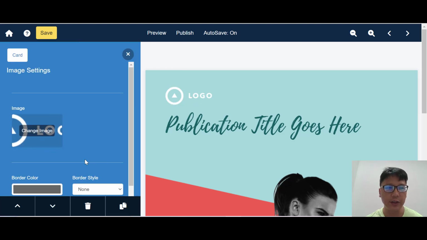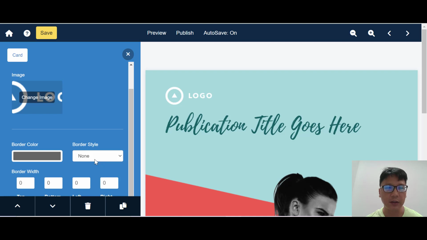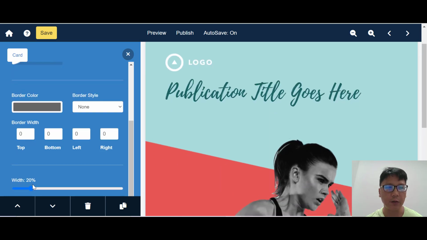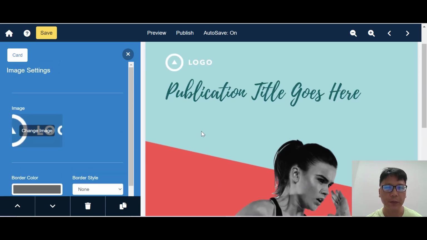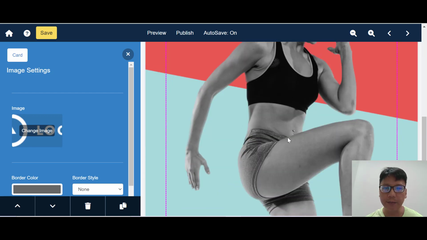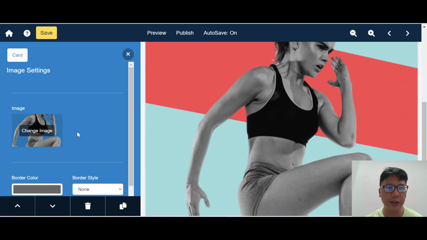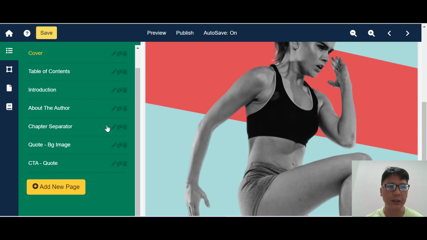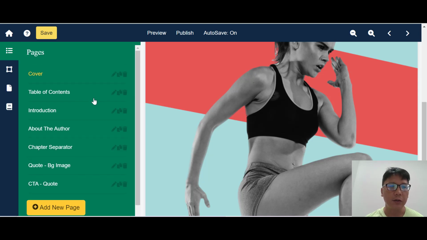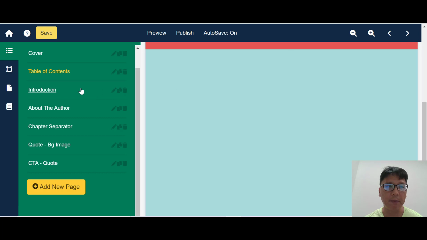Okay, if you want to change the logo, click into the logo. You can change the image, change the border color, border size, border width, and the width itself. If you want to change this image as well, go ahead and click into that. You can change the image as well. Okay, so it's actually pretty simple. There are a couple of pages. You can just click into this, or you can go to the right. You will go to the next page itself.